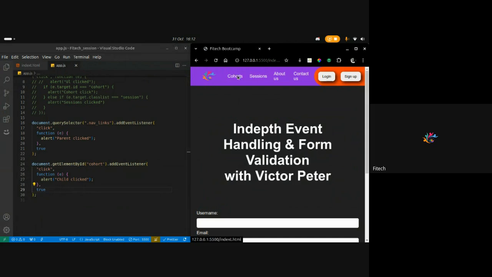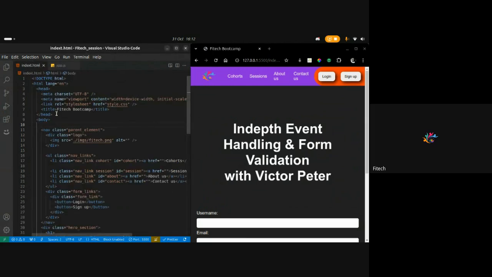So, parent clicked and then child clicked. This is directly opposite of event bubbling. In event bubbling, you get child clicked first and then parent clicked. But for event capturing, what you get first is the outermost element, the parent element, and then the child element.